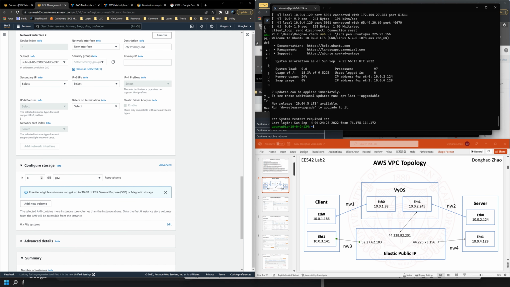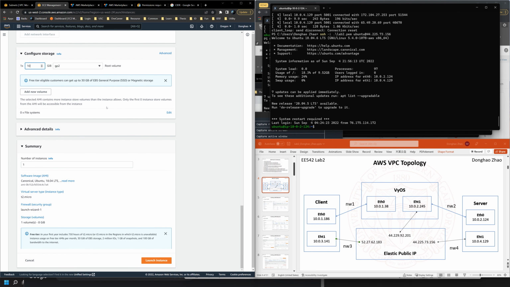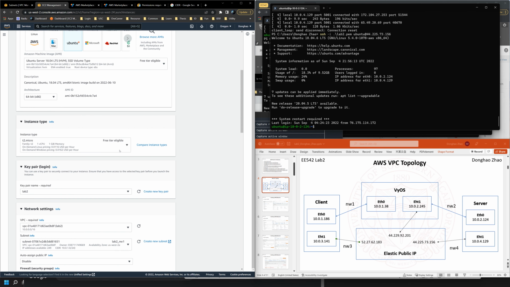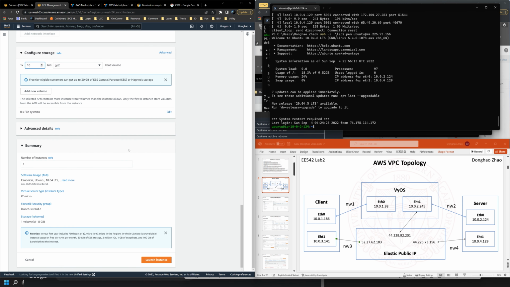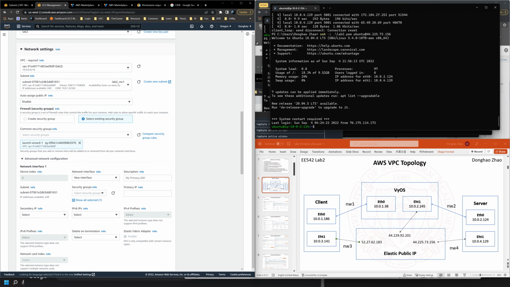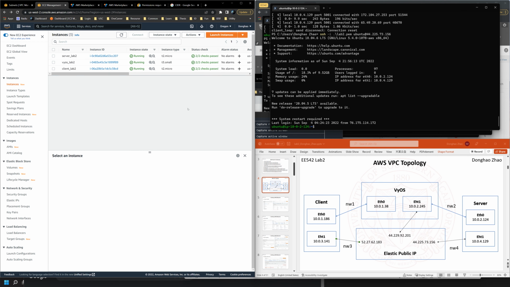And give it the storage. Here I need to give it 10 GB because the minimum requirement of Ubuntu 18.04 is 8.5 GB. Then the configuration is done. Just launch the instance. And we will follow these steps to create all 3 instances.